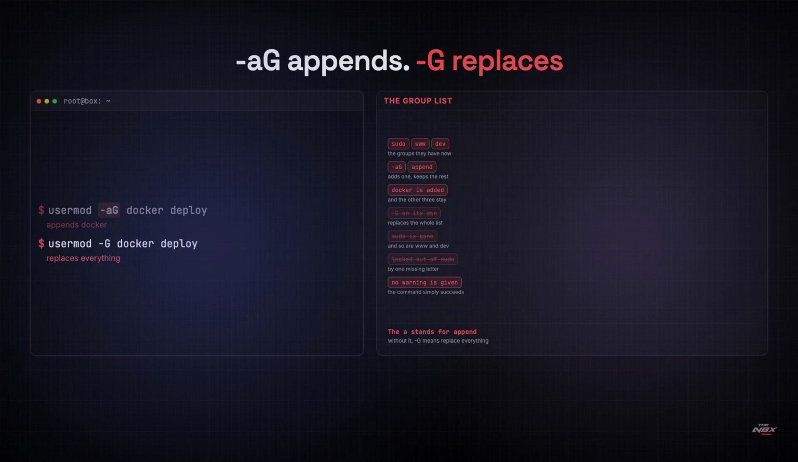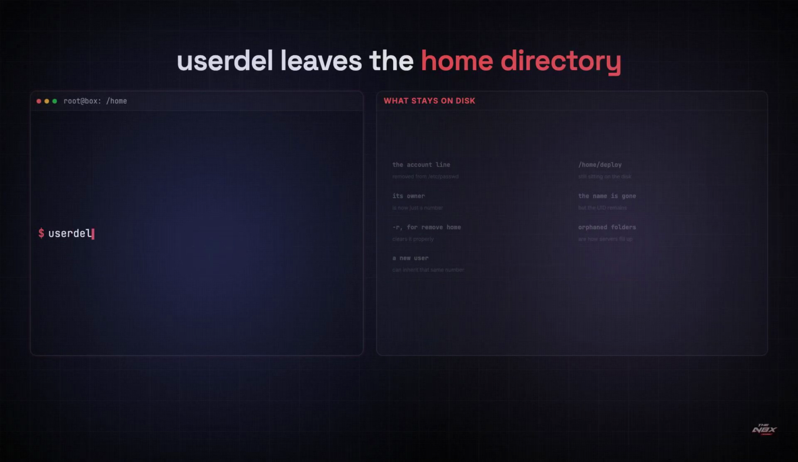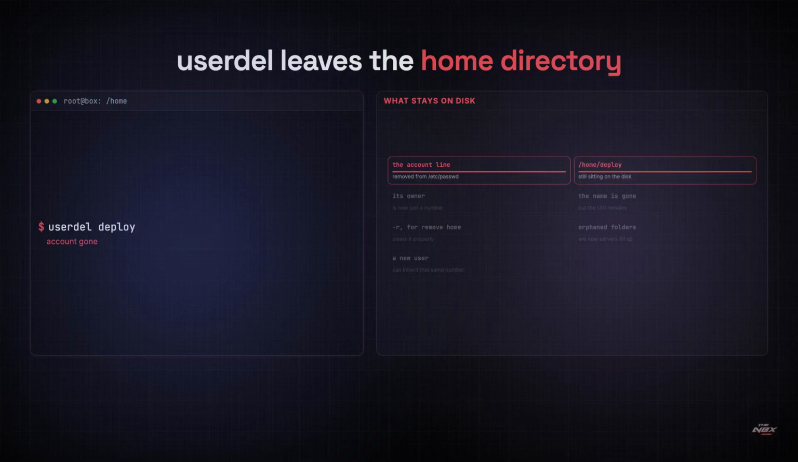-aG, append. Userdel removes an account, and userdel does exactly what you asked and nothing more. The account line disappears from /etc/passwd, so that person can no longer log in. But look at the disk. Their home directory is still sitting there, every file intact.